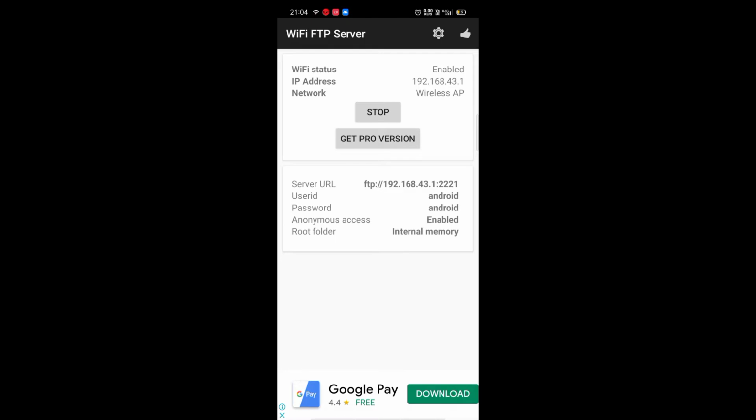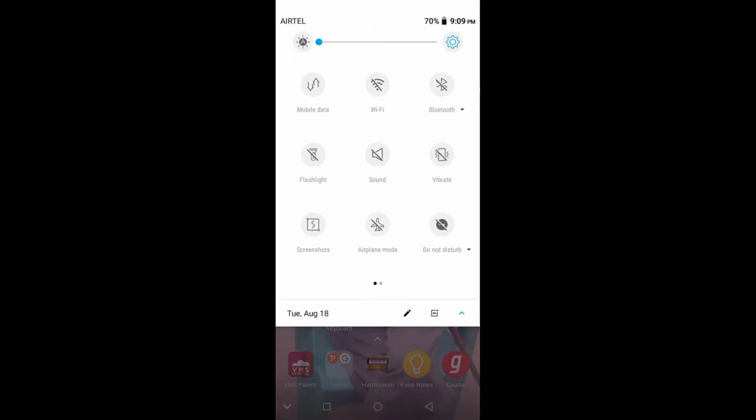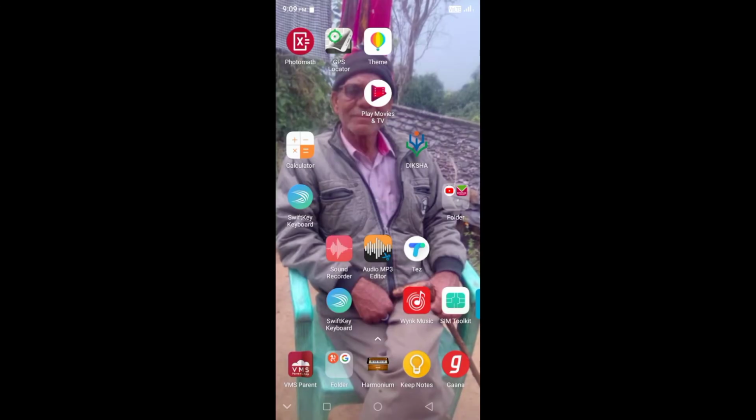Okay, after doing that you have to move to the other phone. So I am moving towards the other mobile that I have. Yo, and I'm back with my new mobile phone. Now what you have to do, if you remember, I had opened my hotspot on the mobile which is going to send the files. So that one is the sender mobile and this one is the receiver's phone.